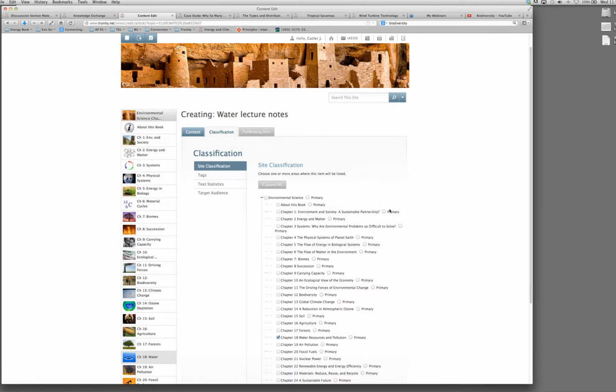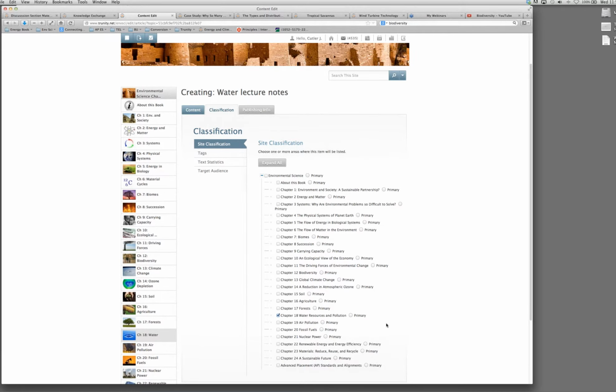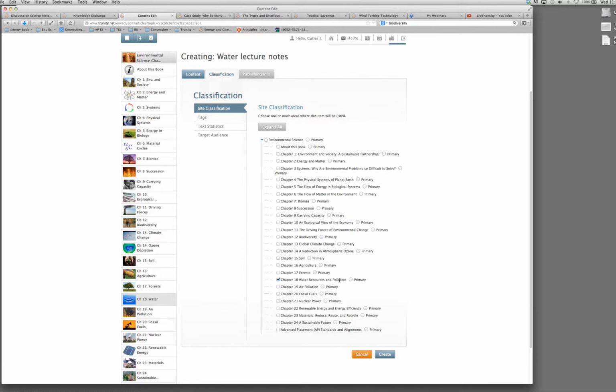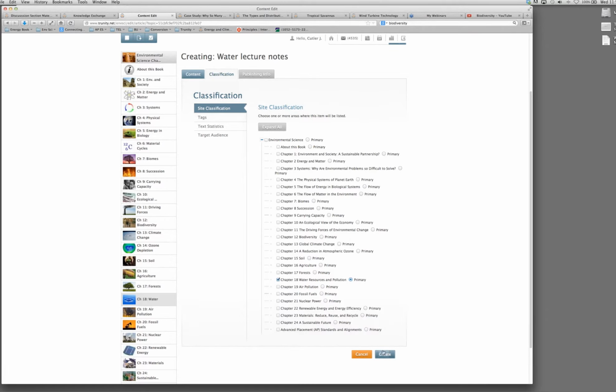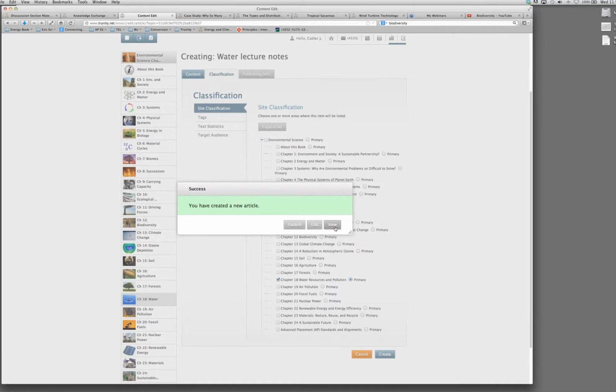If I click on classification, I tell the system where I want to put this content. Now, since I'm already in the water chapter, it automatically knows that, and you can see it's selected down here, the water chapter. So I would simply keep that and click Create, and it says I've created a new article, but I haven't really added anything yet, so I'll go back to Edit.